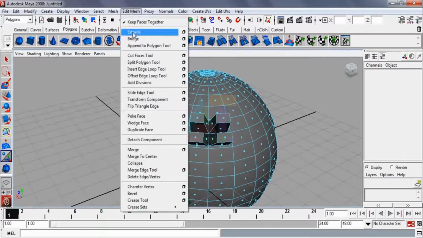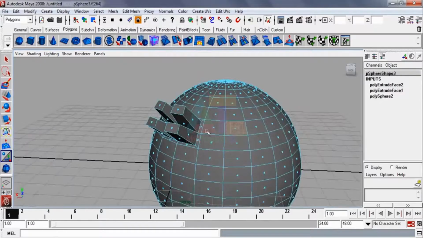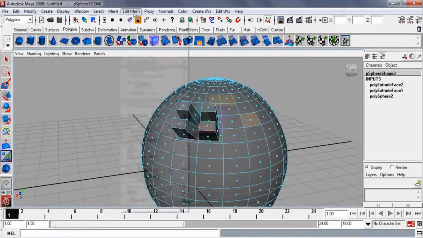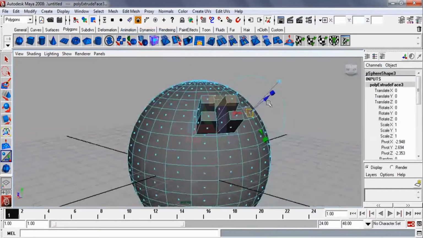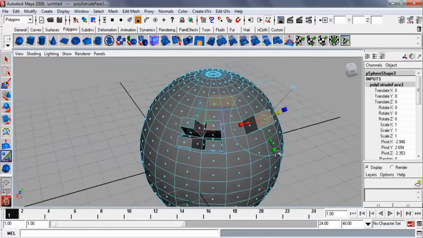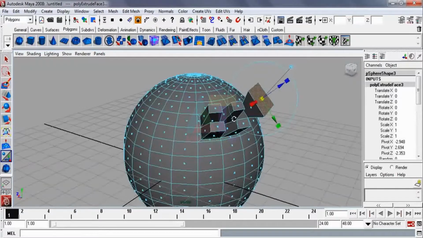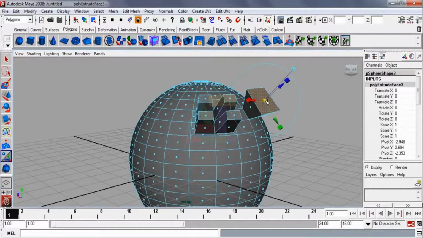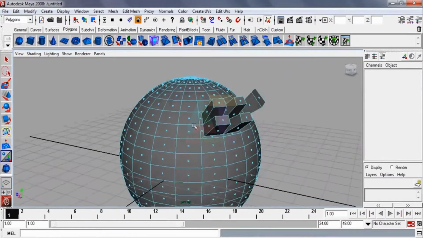Now that you've already seen what extrude is, what it does is if you have this face, you can literally extrude it out of the sphere, and you can scale it as well. So that's the whole point of having an extrude tool. So that's what extrude is.